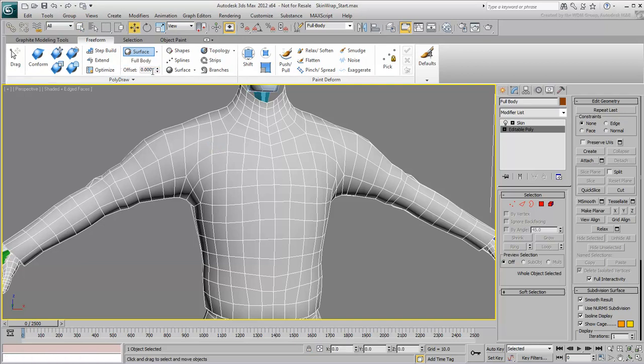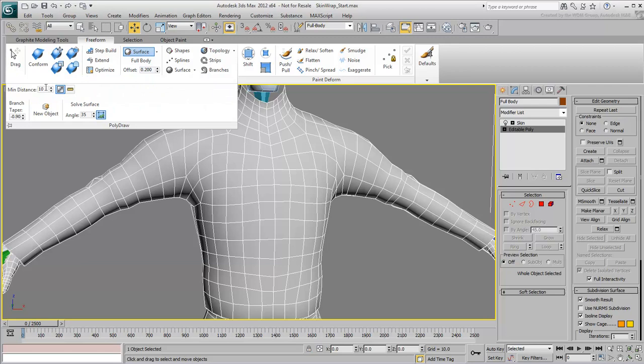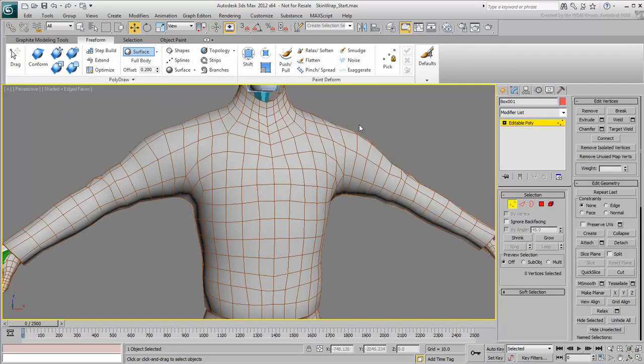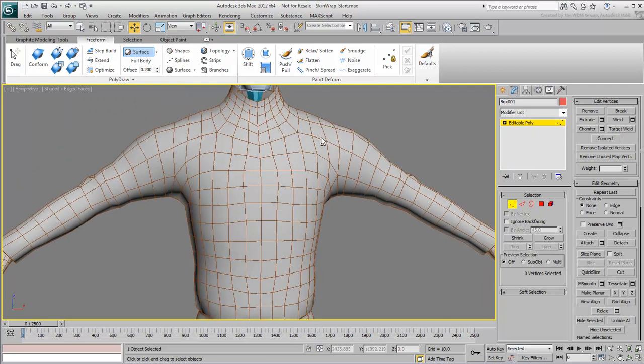If you wish, enter a small offset value, such as 0.1 or 0.2, so that the ribbon is very slightly over the body. Expand the Poly Draw panel. Set the minimum distance to about 40. This in effect defines the size of the strips that will make the belt.